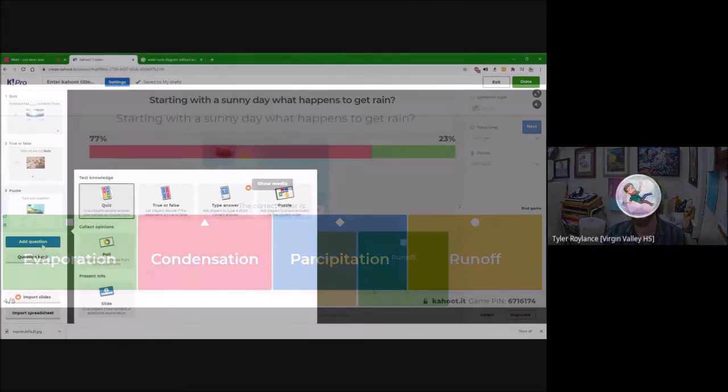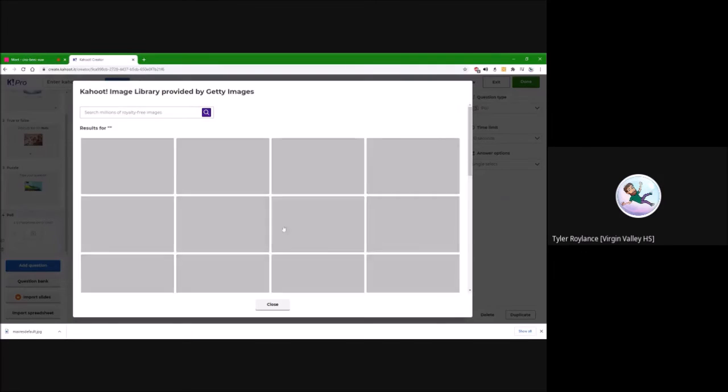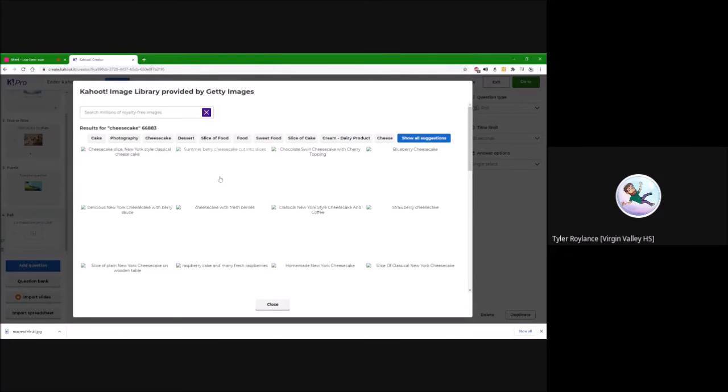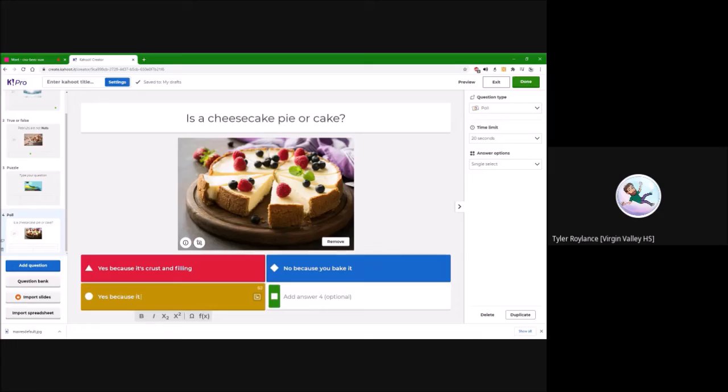So now we're going to take a look at polls. In this poll, that means there's no correct or incorrect answer. We're going to insert a picture of a piece of cheesecake. And then I'm going to add my yes, pie for this reason, no, cake for that reason, and another one for pie, and then another one for cake. So we have our multiple reasons, and let's take a look.